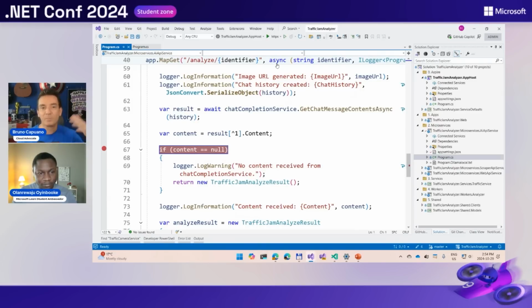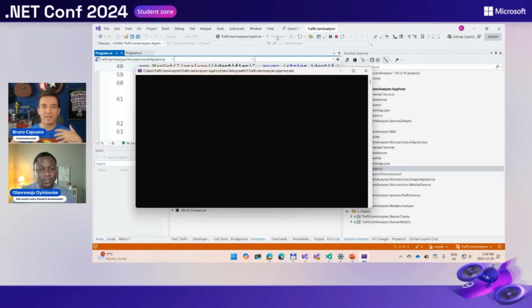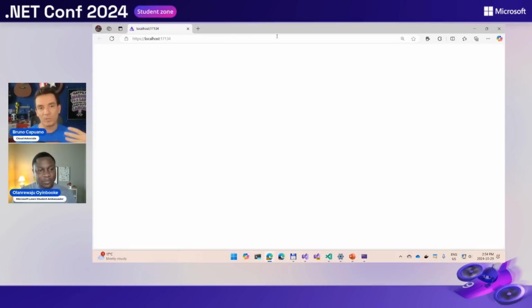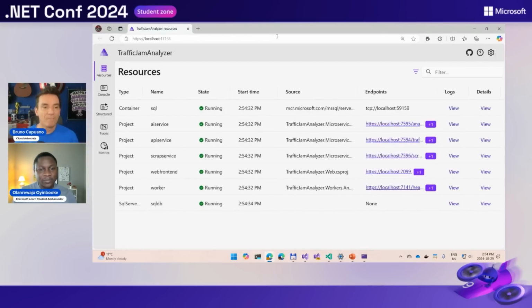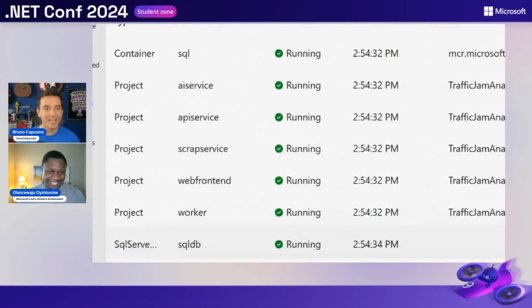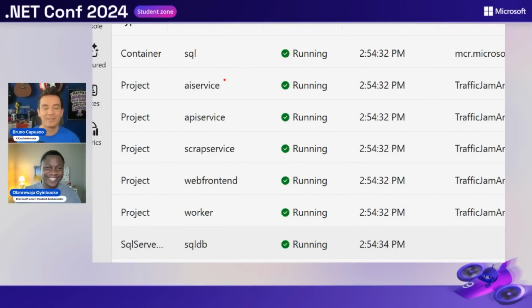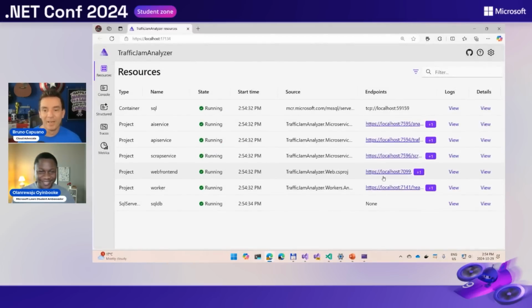And by the way, there are more pieces here because he has a front end in Blazor. They also have the scraper, which basically opens everything. But hey, this is a bigger Aspire. Yes. But at the same time, what we have here are the different services: AI, API, scrap, front end. So worker, database. Wow.